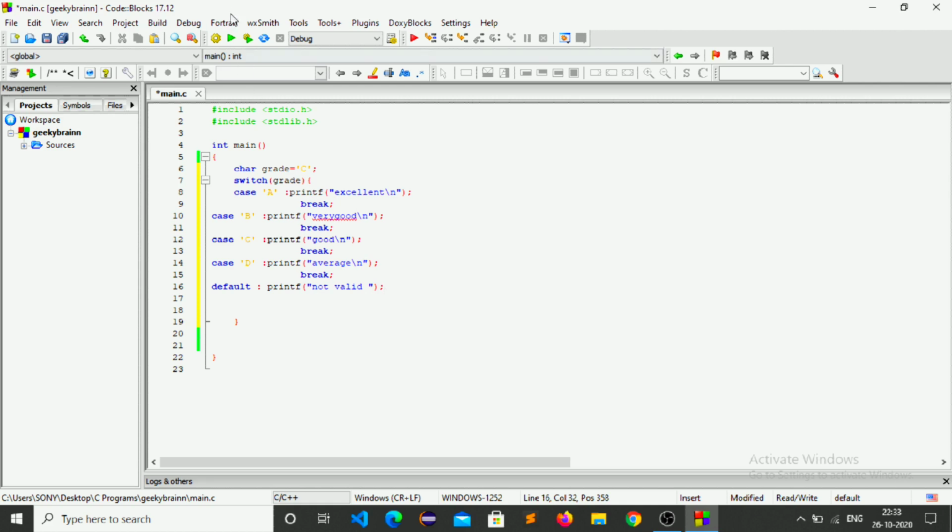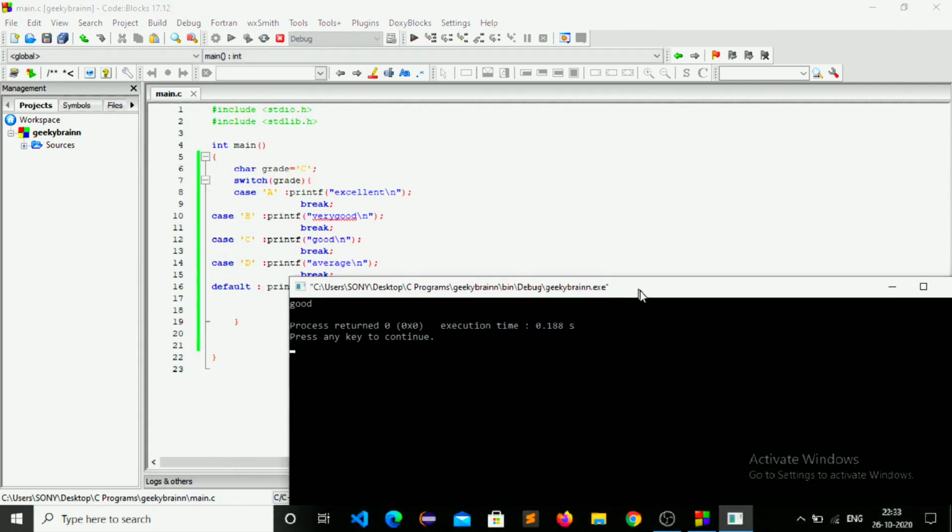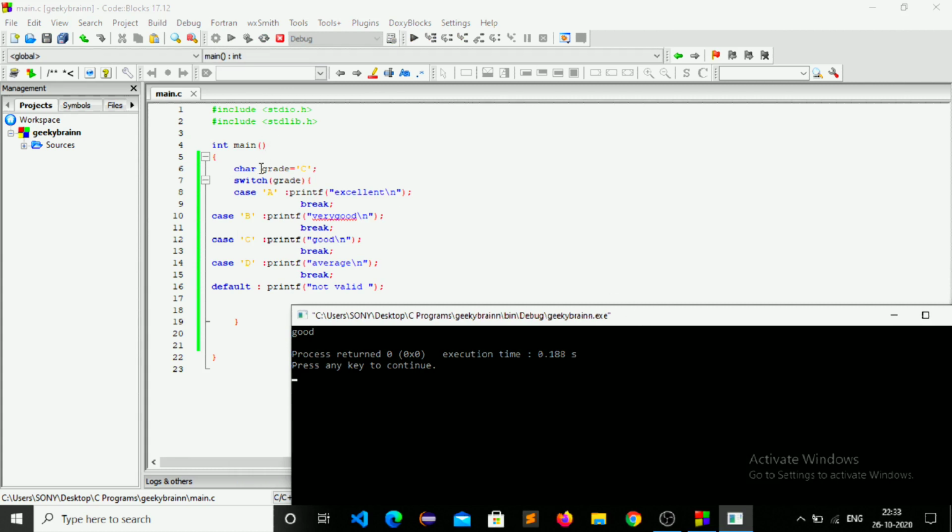So if we run this, it will print good, because here char grade equals C and case C prints good, so it prints good. That's how we use the switch statement.